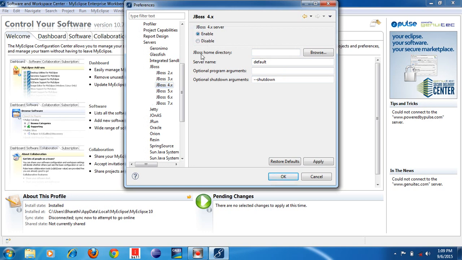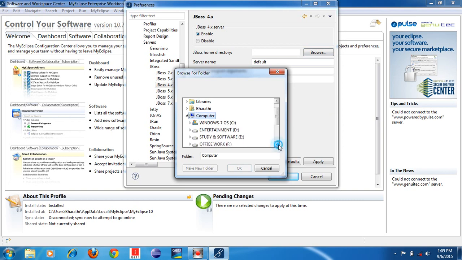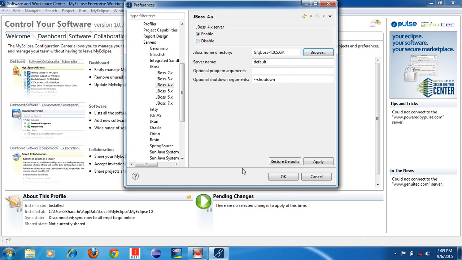Then comes the JBoss home directory. You have to browse to the location where you have installed the JBoss application server on your computer. Click on that. I have installed it on the G drive. Click on Computer, then on the G drive, Java Pro projects. Under the G drive you can search for where I have installed JBoss. See, JBoss 4.0.5.GA. This is the JBoss installation location. I have installed it here, so you select this home directory. Then click the OK button. See, this is the JBoss home directory. Only in this location have I installed the JBoss 4.0 application server.